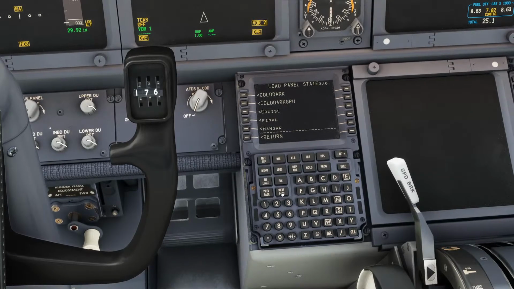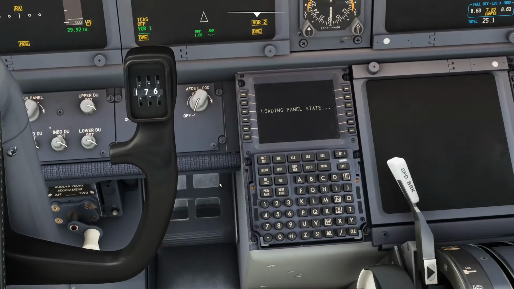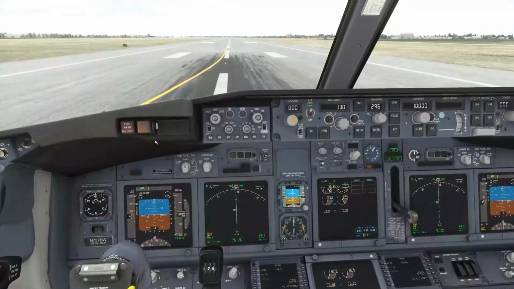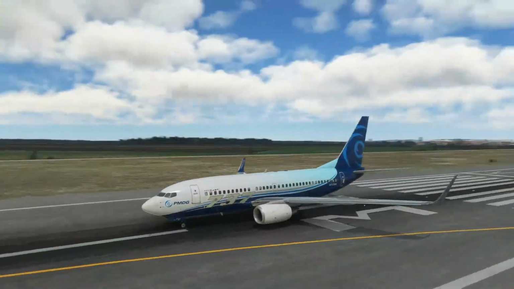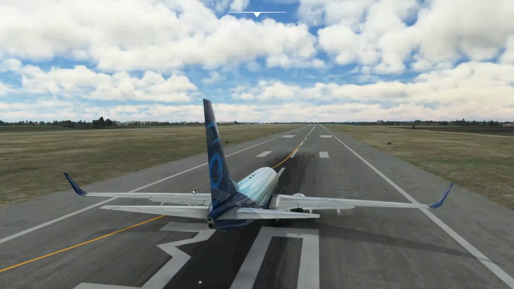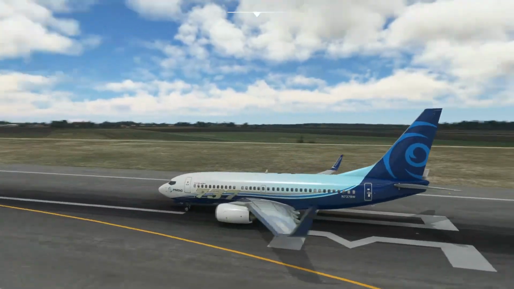Let's see. Cold and dark, final, hangar, KSFO, taxi. All right, let's select taxi and execute. Loading panel state. All right, that's better. That's much better. Okay, so now we have the PMDG 737.